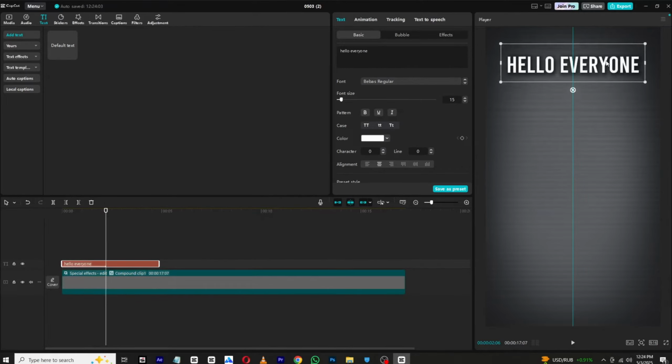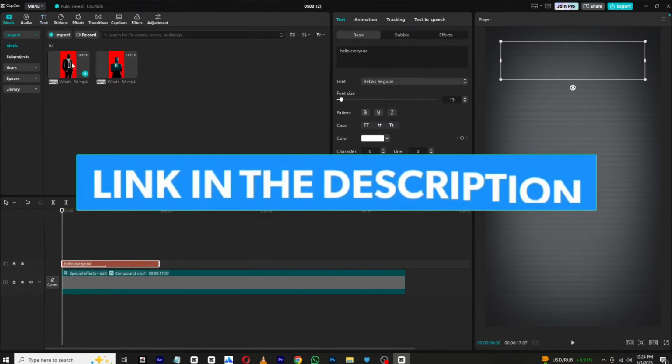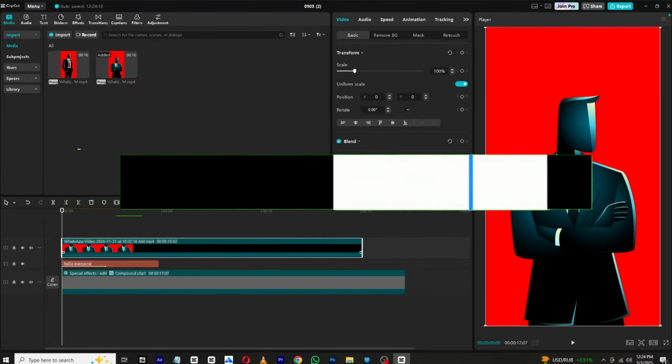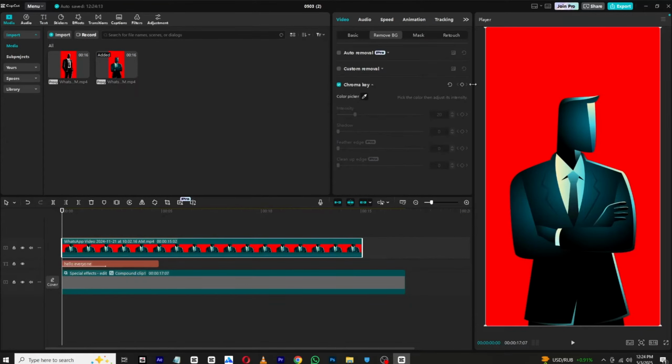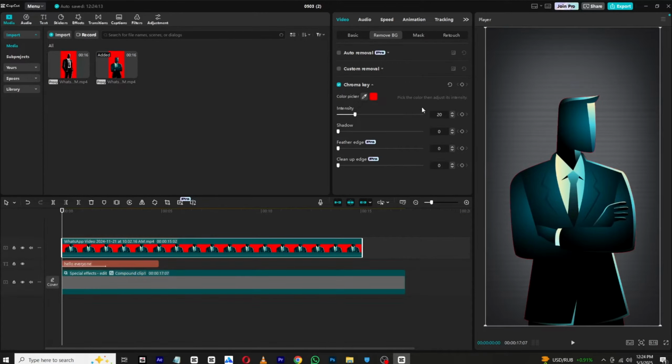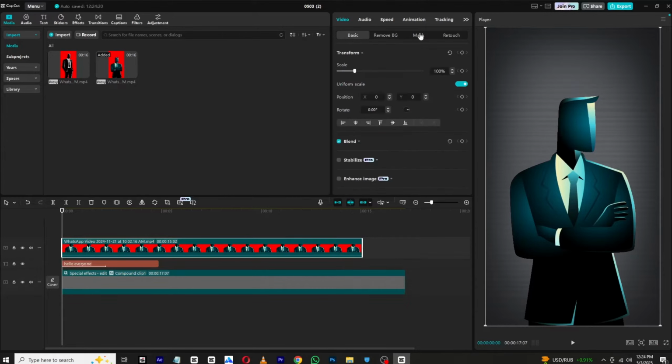Now let's bring in our first character. You can download these characters from my WhatsApp channel. The link is in the description below. Once imported, remove the red backgrounds using the chroma key tool. Simply go to remove bg, activate chroma key and use the color dropper to select the red area. Then increase the intensity to remove any remaining red edges or shadows.